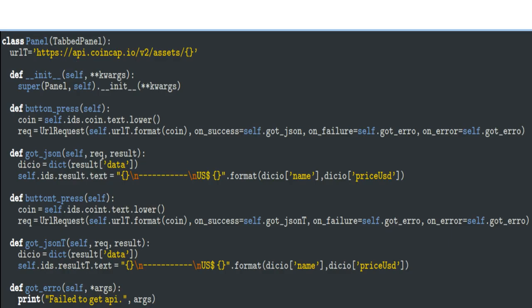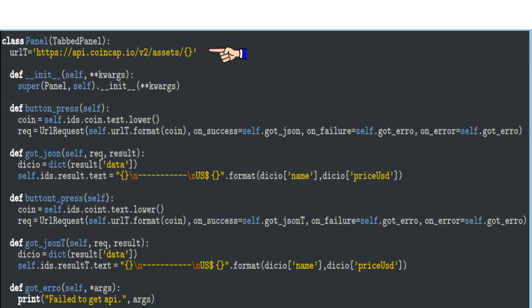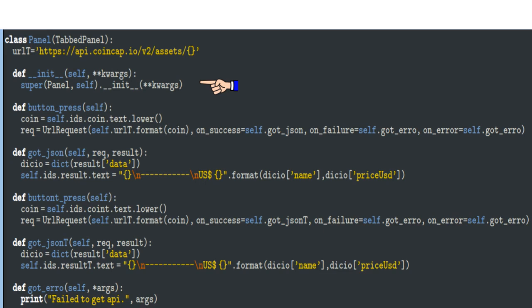Let's now look at the third section of the app, namely, the code section. Control of the screen is implemented through a class with the same name as the screen, that is, panel. Panel is a subclass of the tabbed panel class. We include in the class a variable containing the coincap API URL. In the constructor of the class we invoke the constructor of the superclass.